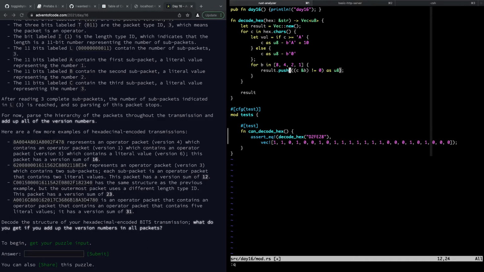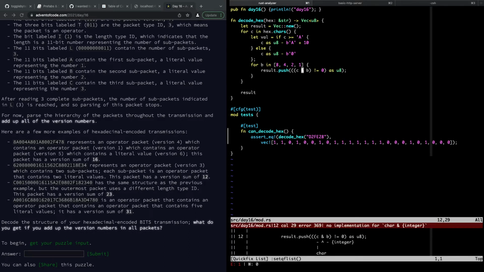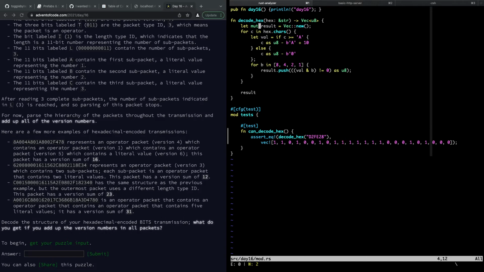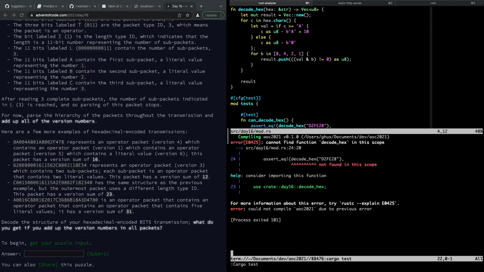Right? Because if c and b, so c and 8, c and 4, c and 2, c and 1, if it's not 0, then we're going to say that's a 1 bit and we're going to push that. So hopefully this will check. It won't. Oh, it's a char versus an integer. Oh, right, value in b. And that doesn't like that either because it needs to be mutable. And that checks.